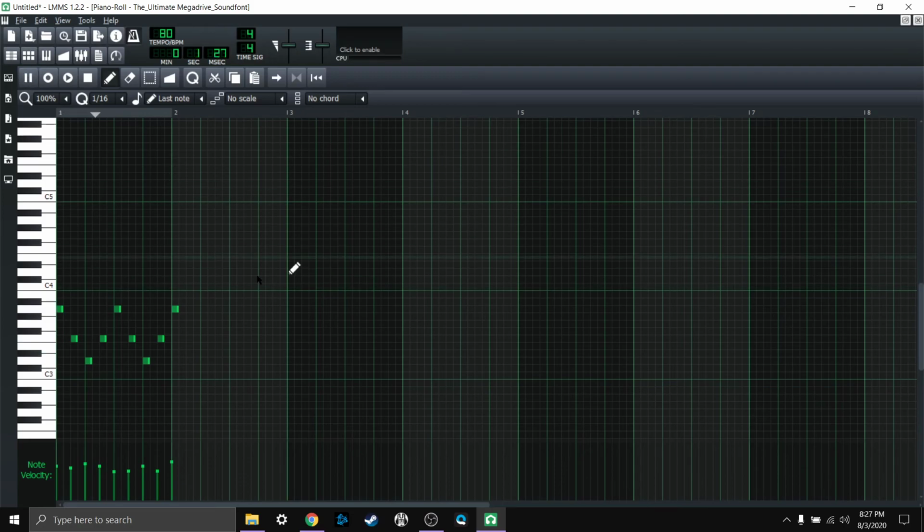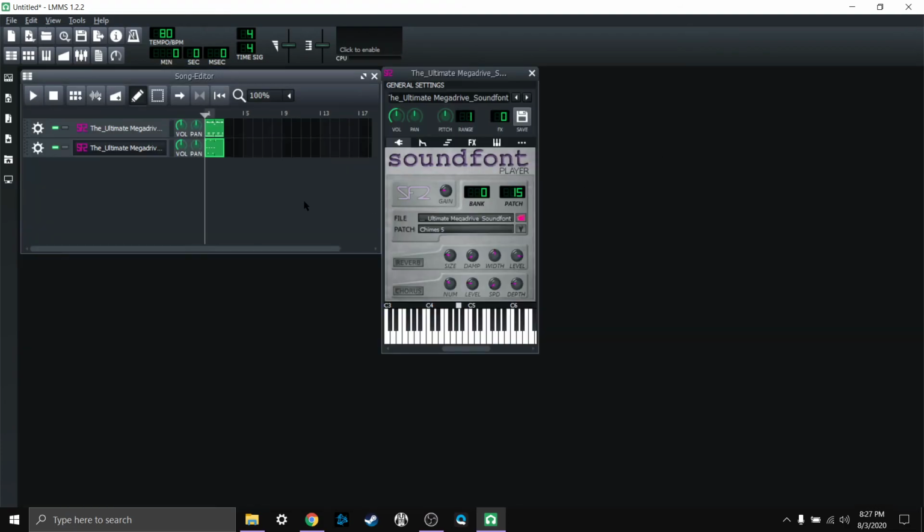When I hit play inside of this piano roll, it's only going to play what's in this piano roll. I'm going to go ahead and turn off the metronome as well. But if I close out of this piano roll and I hit play on the song editor, it should play everything together. Okay, but it doesn't loop, so you have to play it over again.